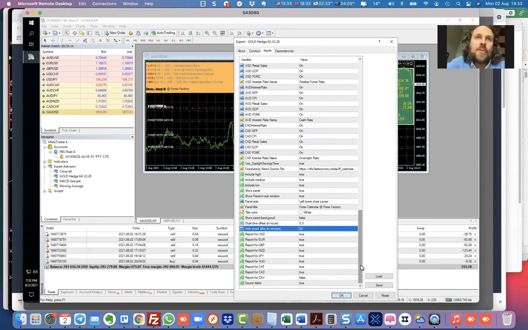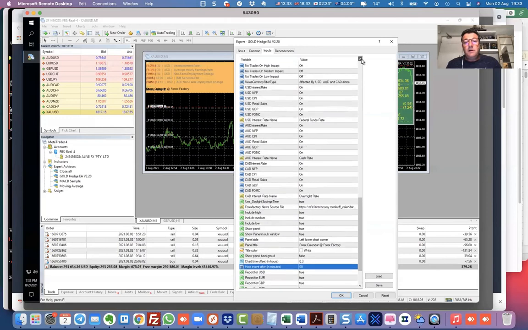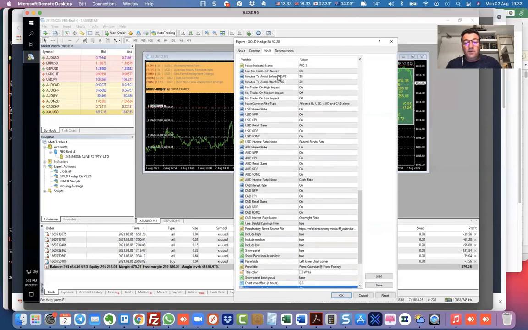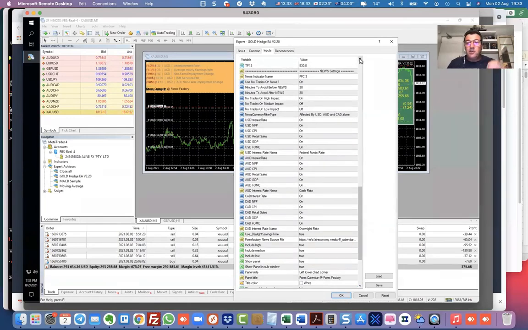So we can put all the currencies that we don't trade to false there, right? No, you can't do that, because all these currencies affect gold. This is for news. This is in the news section. So all these items here are news items that affect the price of gold.